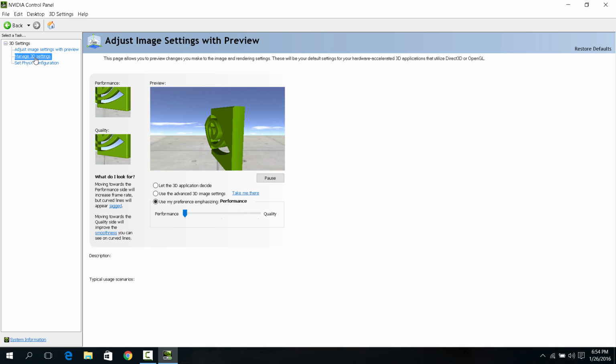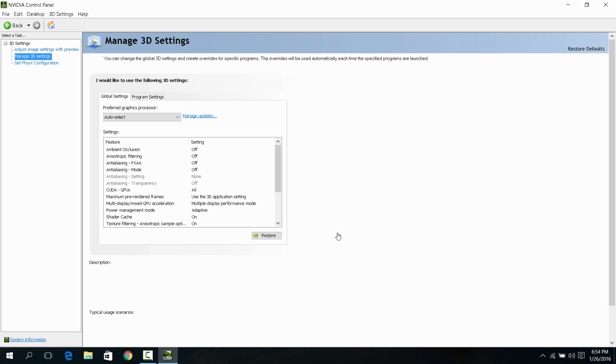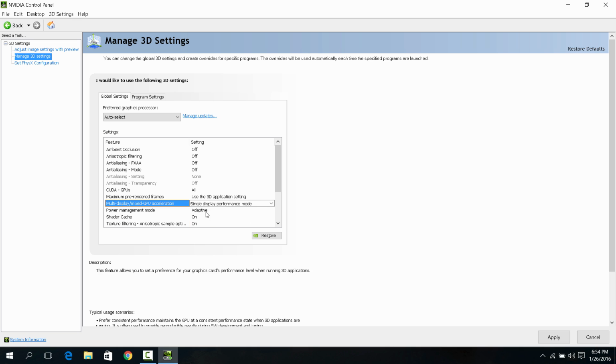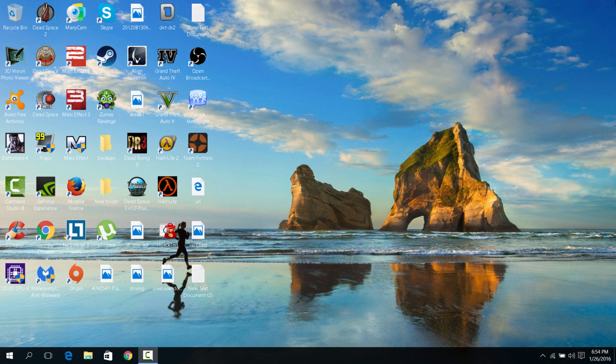Go ahead and click manage 3D settings. Wait for it to load. Go ahead and just turn on single display performance mode if you have one, and prefer maximum performance. Click that and click apply. That's all you need to do. Just click those two options and then click X.